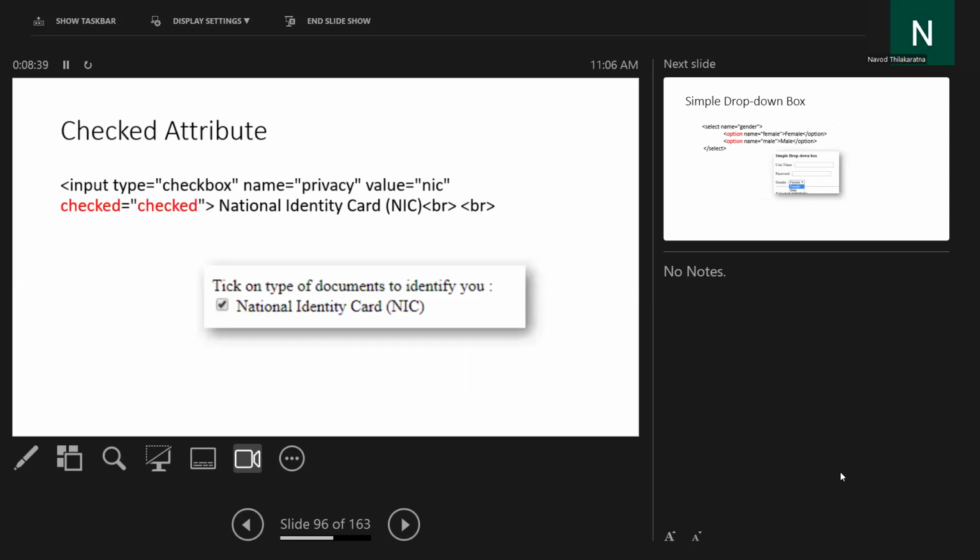Any questions up to this point? Any questions up to this point?